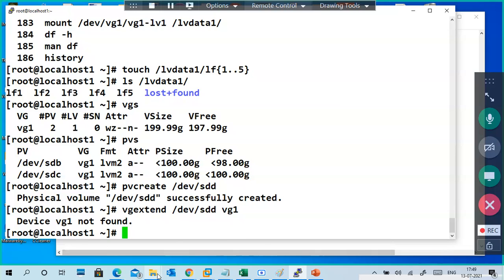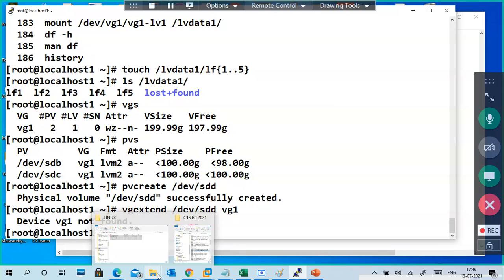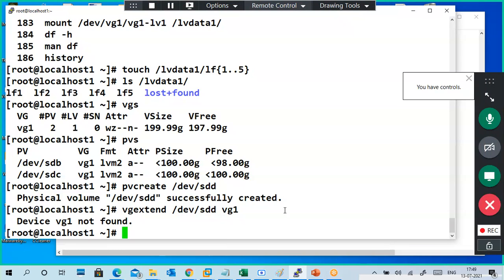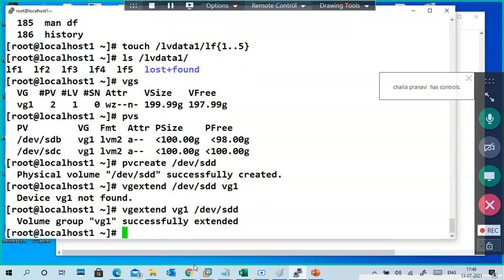VG1 not found. How come? Sir, VG1 has to be in front, not at the back, I think. VG extend, then we have to give the particular group name. Okay. Like VG extend, VG1 /div /STD. Enter. Successful. Yeah, that's it, sir.